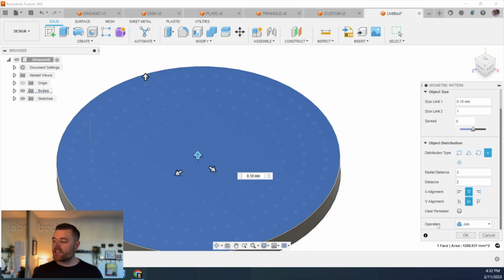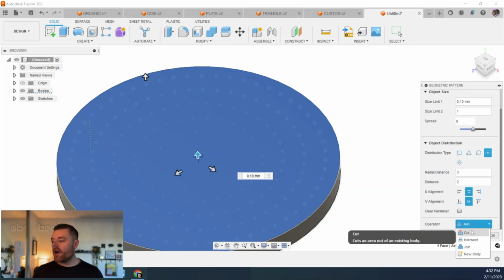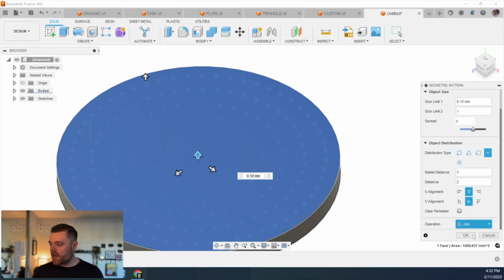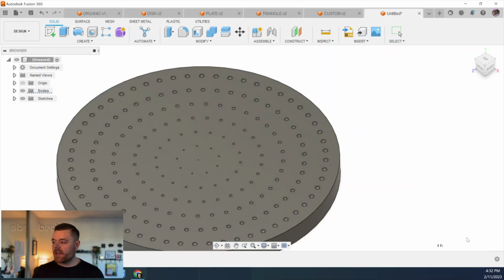And then the last selection in this window is going to be your operations. So you can either join, cut, intersect, or create a new body from these objects. So let's just do cut for now and then select OK.